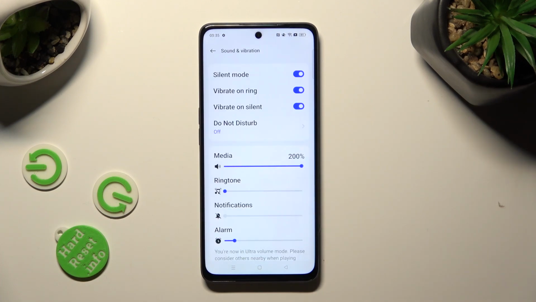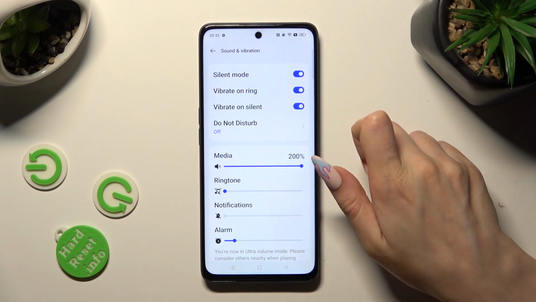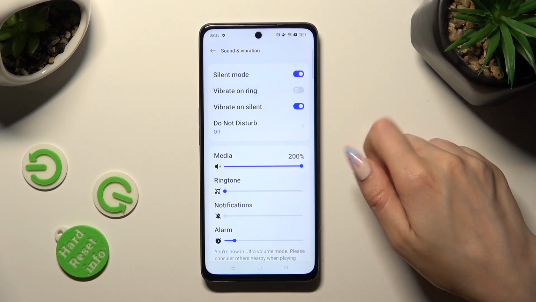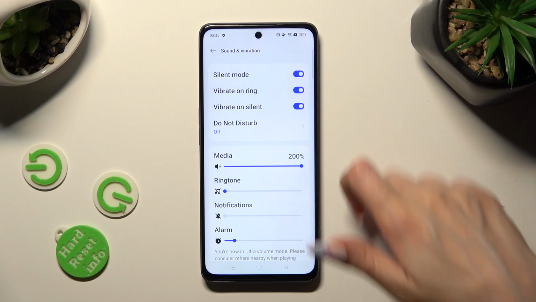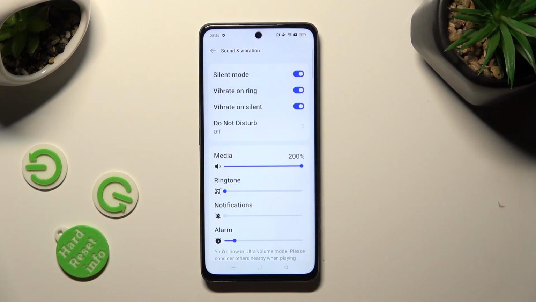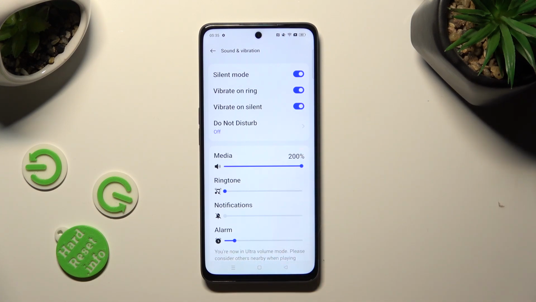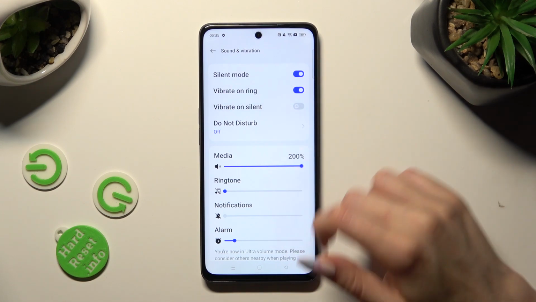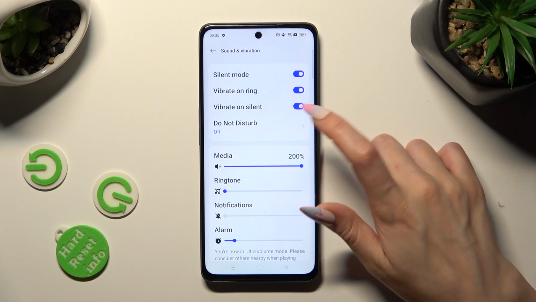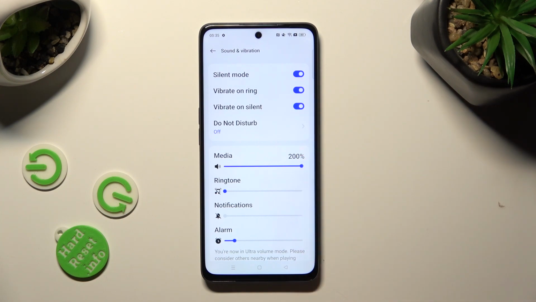Following that, click on this switcher next to Vibrate on ring right away. This way you will disable or enable haptic feedback for incoming calls. You can also click on this switcher next to Vibrate on silent to disable or enable vibrations while your device is muted.